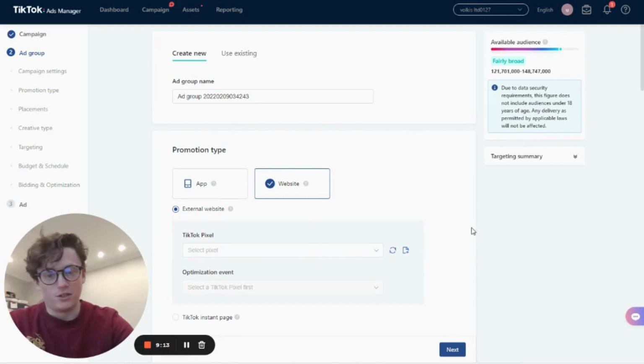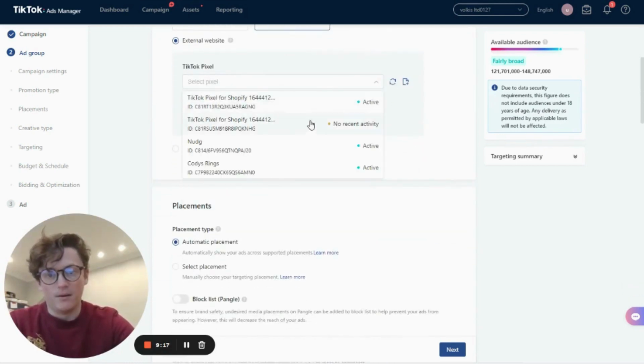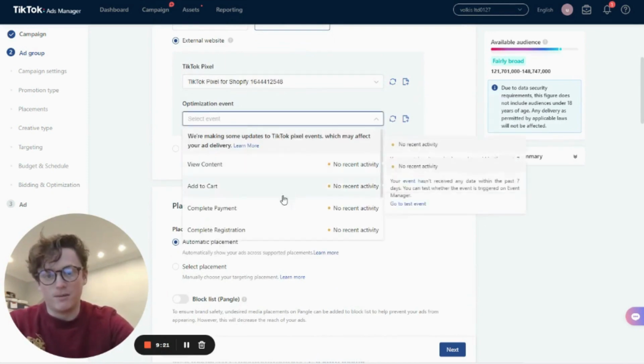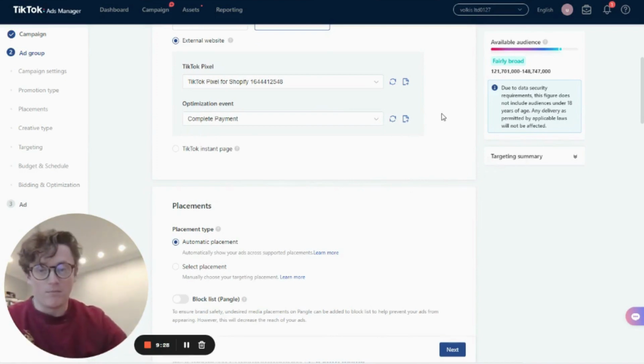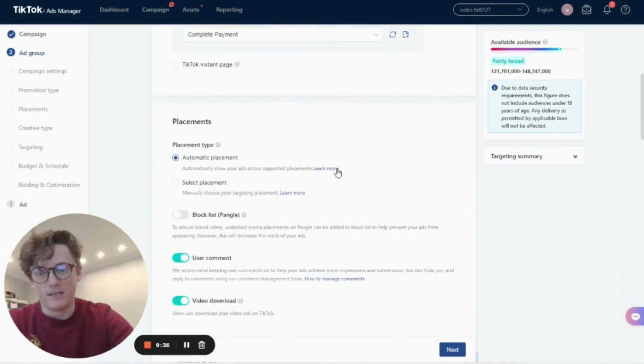So, for example, if we just come down here, I'm just going to select the pixel. I think it's this one. I'll need to double check. And we're going to set the optimization event to complete payment. If when you set your ads up and you see that you're not getting spend, go back, watch one of my other videos on my channel. It explains how to get your ad spending if they're not spending on TikTok. So I'm not going to go through that in this video, but if you do have that problem, I do have a video on my channel which explains it.